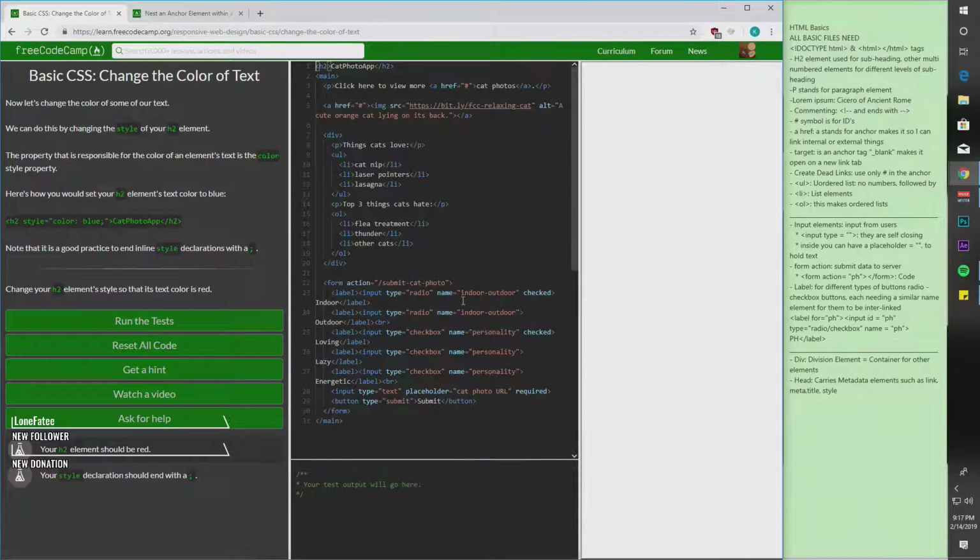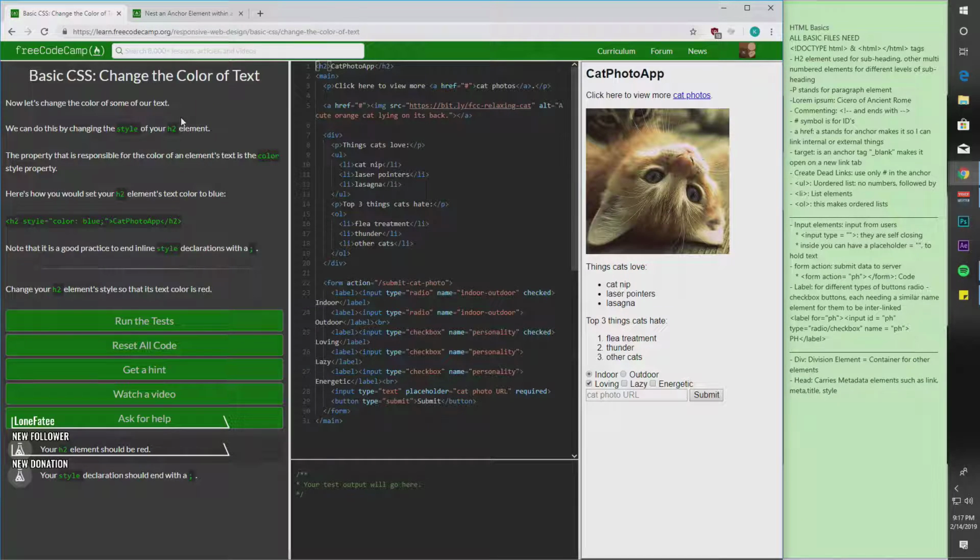Okay, first lesson. Now let's change the color of some of our text. We can do this by changing the style of your H2 element, the property that is responsible for the color. Here's how you would set yours to blue. Okay, change here. So now this says text is red. Alright. So I find my H2 element, style is equal to color of red. And then, there it is, red.